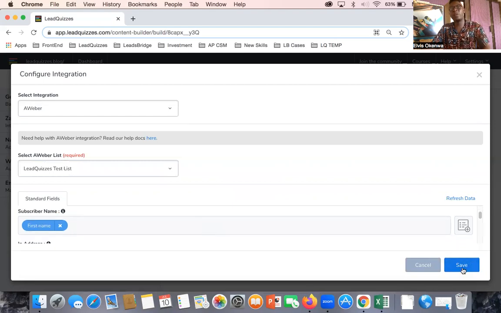Now, once I hit save, whenever I get a lead from this particular quiz, the information will be sent directly to the Aweber list called LeadQuizzes test list, right? So 2 steps. Under settings, you connect your integration. Under configure integration, you configure your list or sequence. You do the mapping. You know, if it has a feature to add a tag, you add the tag as well, and then you save it.